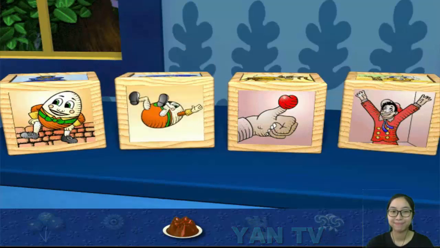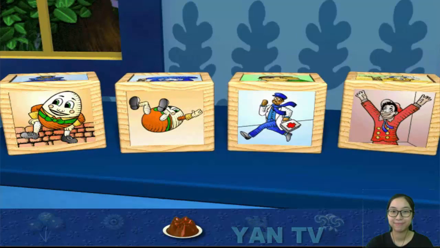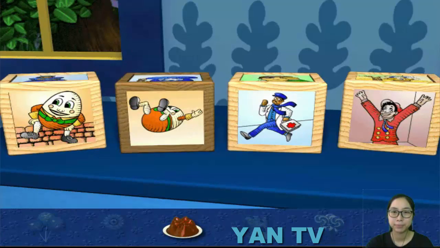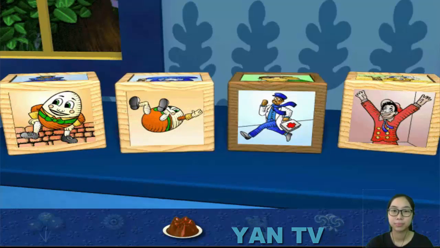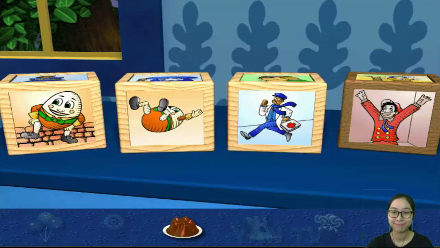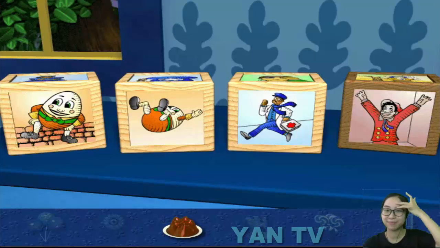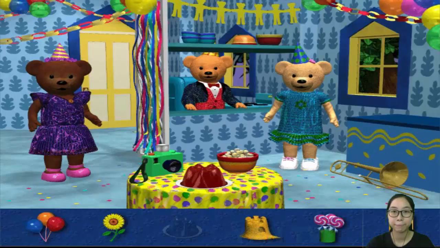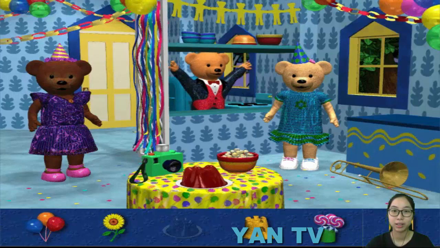But when we spin the blocks like this, we end up with a muddled up rhyme like this. Here we go. Humpty Dumpty sat on a wall. Humpty Dumpty had a great fall. The doctor came with his bag and his hat and said, "What a good boy am I." That doesn't sound at all like Humpty Dumpty to me. Let's go back to their room, okay? You want to go back to the party? Yes. Okay. Oh, no, thanks. Yay!